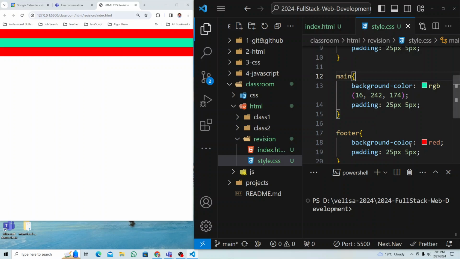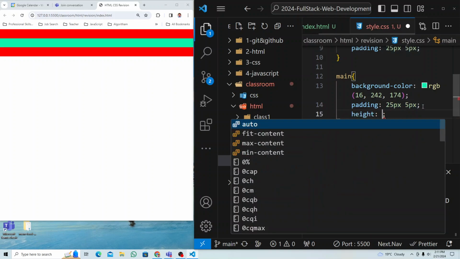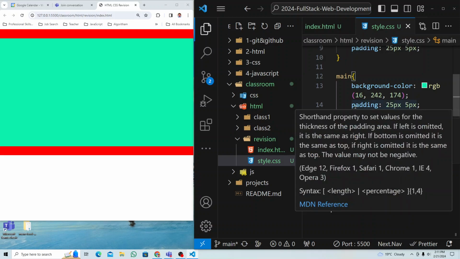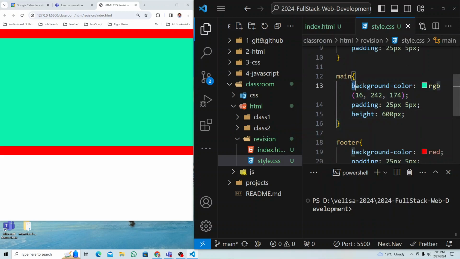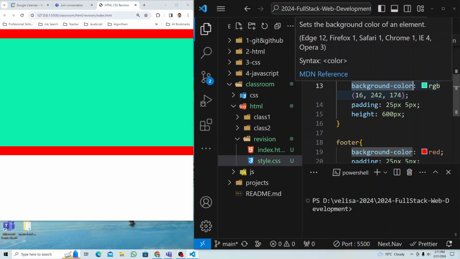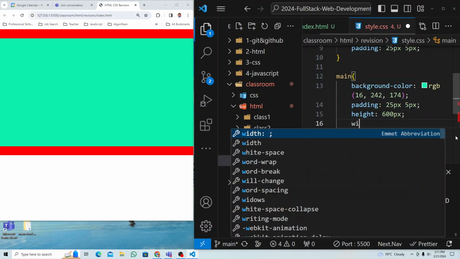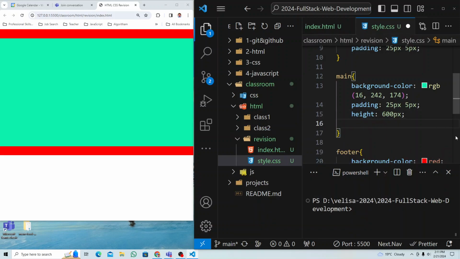See, so the main, that is the padding, is okay. But if you go here and give a height of maybe 600 pixel, see the main expands to the height of 600 pixel, okay. What that means is padding is... and also look at the CSS we are using. Mostly you're going to use background color, padding, and sometimes height and width also. Width, let's not talk about width right now.